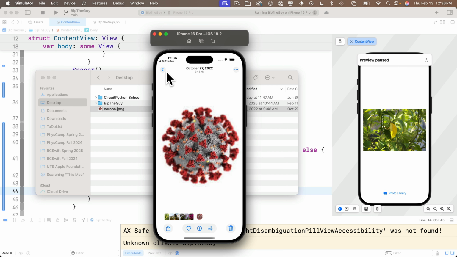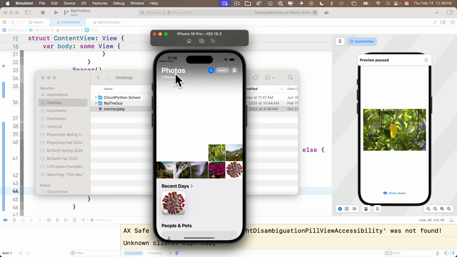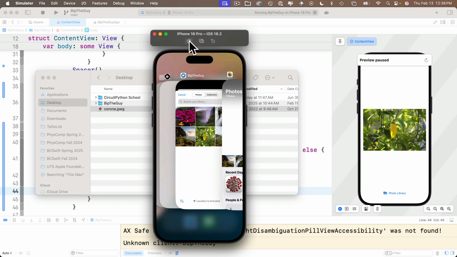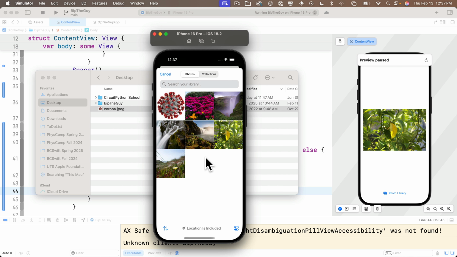Now, let's see. I'll click the BipTheGuy arrow in the top left to go back to my app, and I don't see the new image showing up here yet. What if I double-click the home button up top, swipe away the Photos Library app, get back into the BipTheGuy app, and there it is. So I can see my simulator now contains the coronavirus image, and that image will stay in this particular simulator.